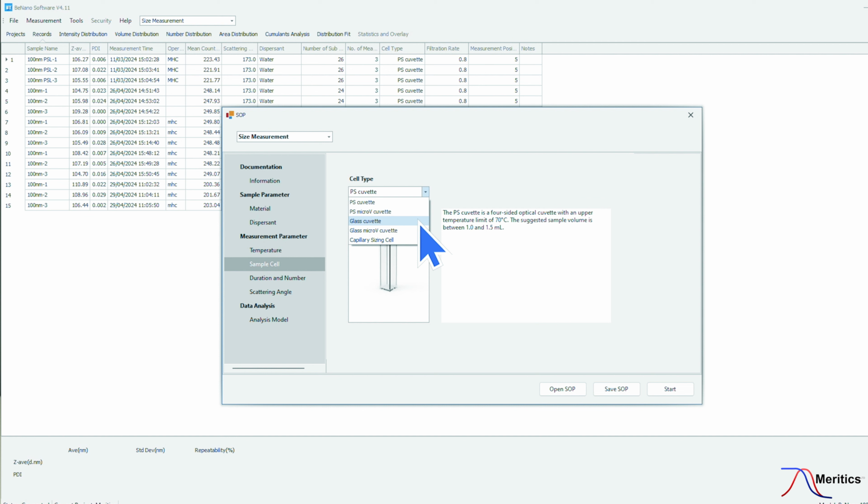And then you've got a specific capillary sizing cell as well. And that will enable you to analyse as little as 10 microlitres of your sample, and it draws the sample up, as the name would suggest, by capillary action. So I'm just going to select PS cuvette because that's what we've loaded.